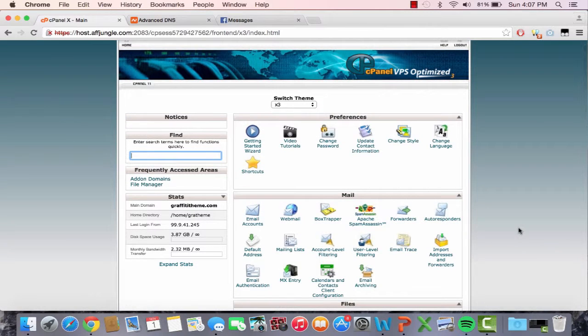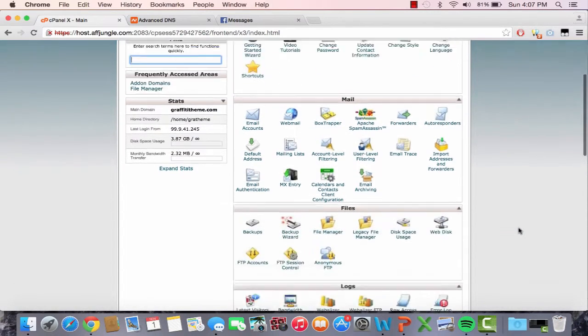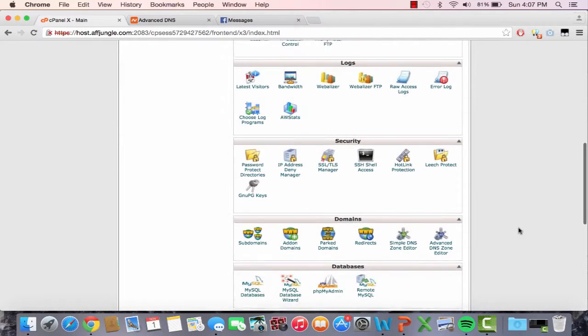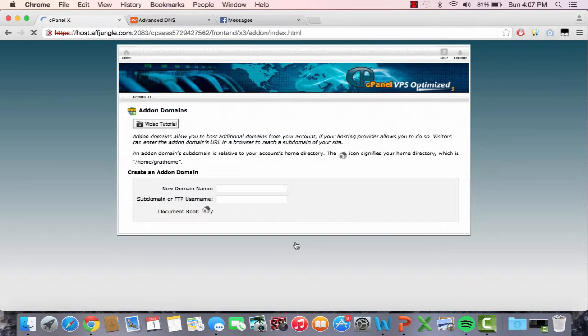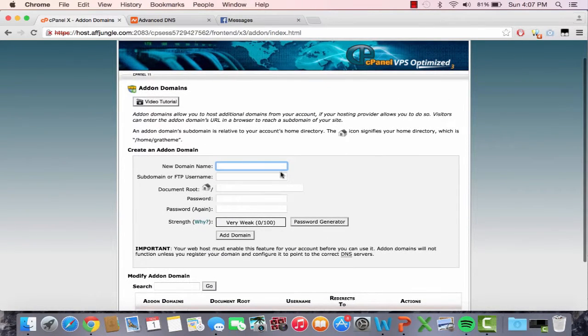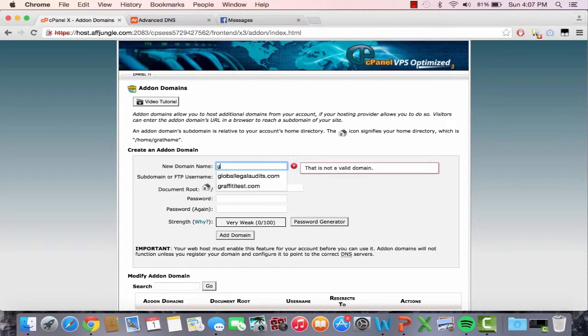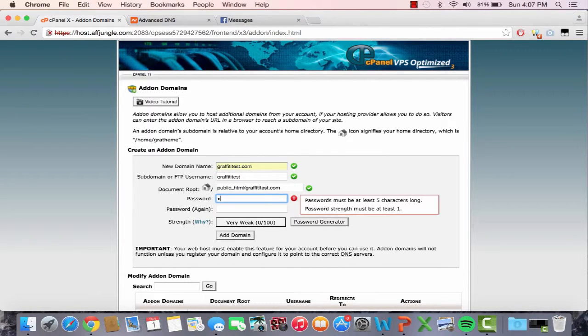The next step in setting your domain up is to scroll down and look for add-on domains, which should be under the domains tab. Click on add-on domains and enter your new domain name. In my case, it was the domain name that I just registered on Namecheap, which was graffititest.com. You set up a password for it, and then type your password again.